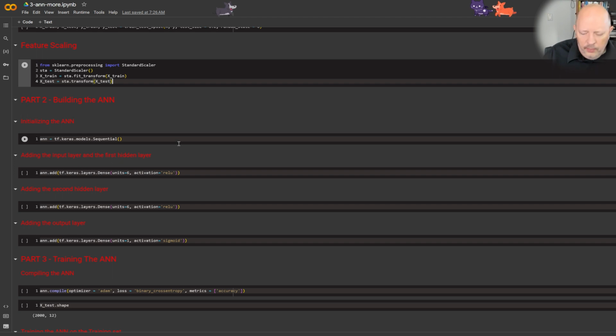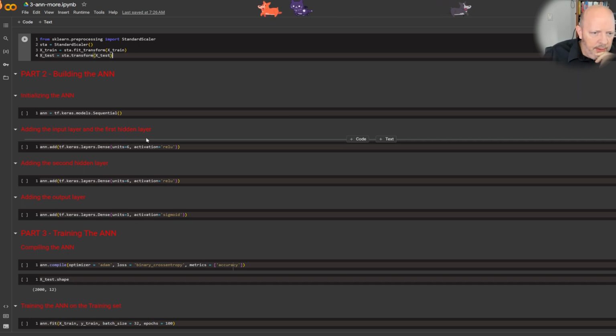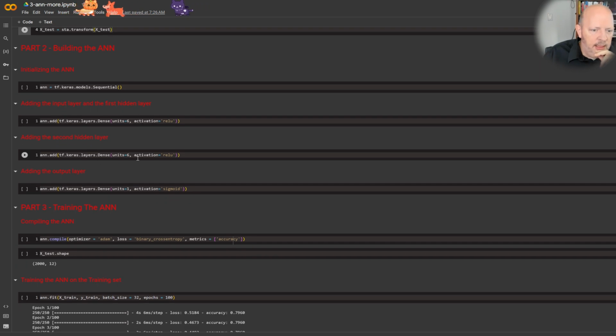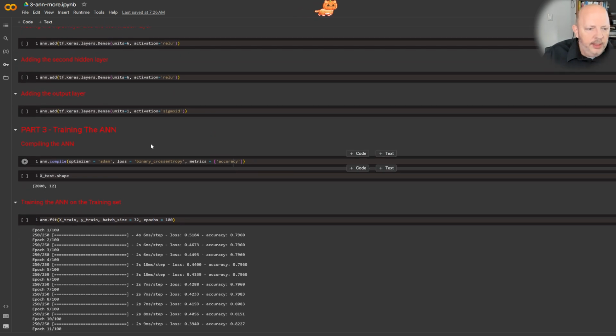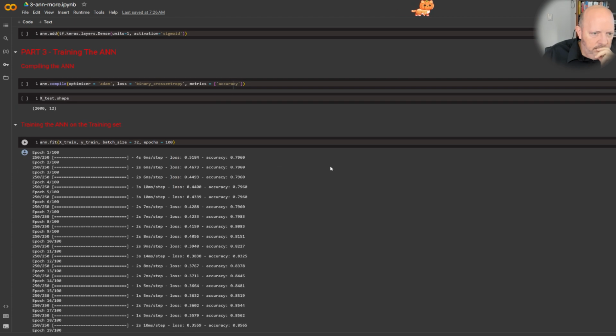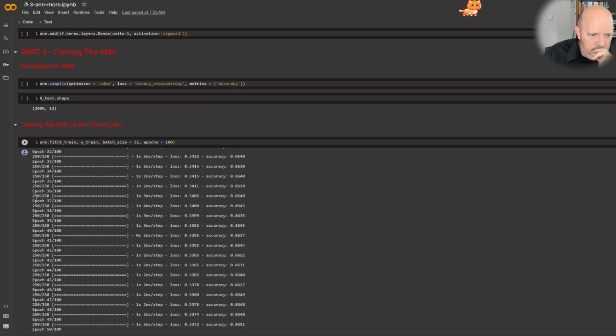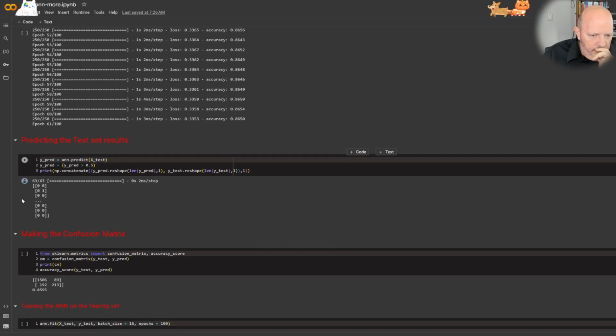We're creating a neural network. We're creating the framework to hold our neural network. Adding the input layer and the first hidden layer. Boom. Adding a second layer. Adding the output layer. I specifically look for things that are very, very clean, very easy to understand. Then what do we do? We train it. Okay? So what else? Predicting results.